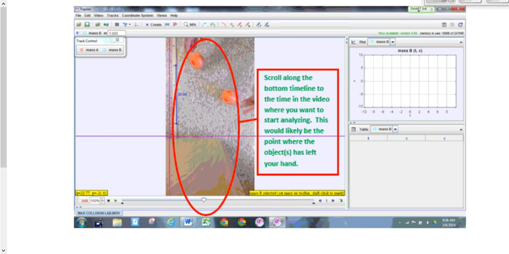And then you want to scroll along the bottom to the point where you want to start analyzing, right? Your hands are going to be in the video for a little while, right? You're pushing these baseballs along for a little while, right? So that means that there's external forces acting there. We don't want to analyze that when there's the external force of your hand acting. So start analyzing after the ball has left your hand. See my hand right there? See the ball right there? It's left the hand. You can start analyzing there. So scroll along the bottom until you reach that point, and then start analyzing.